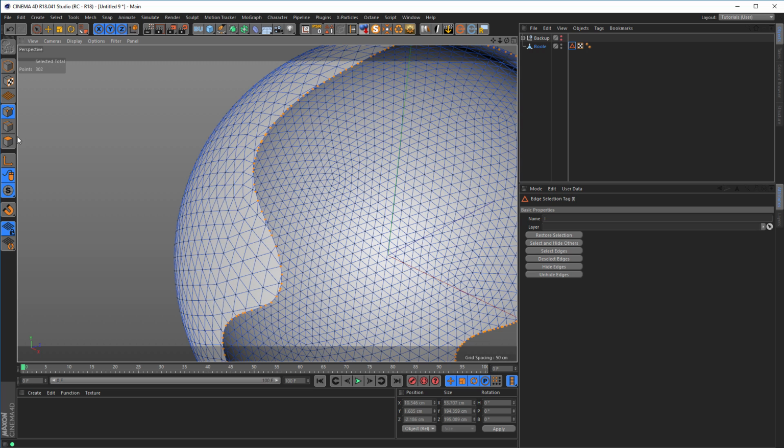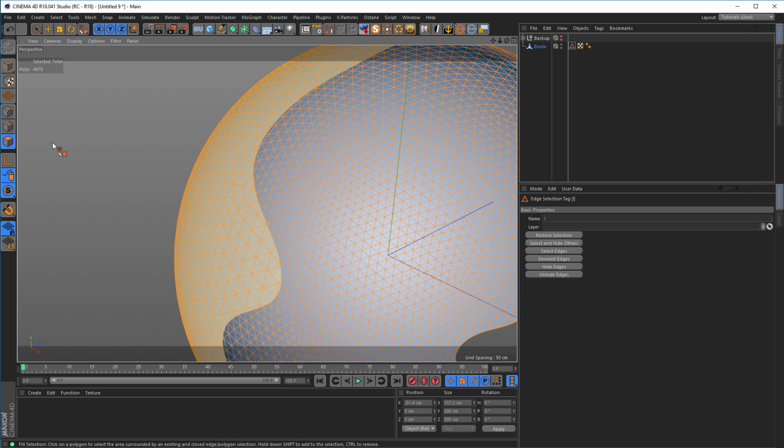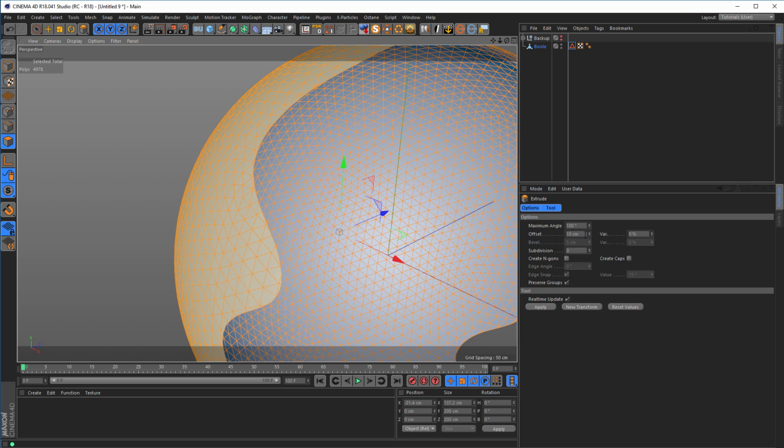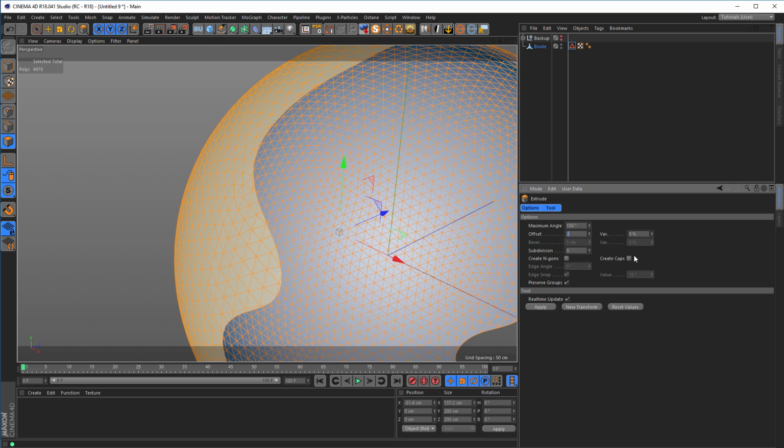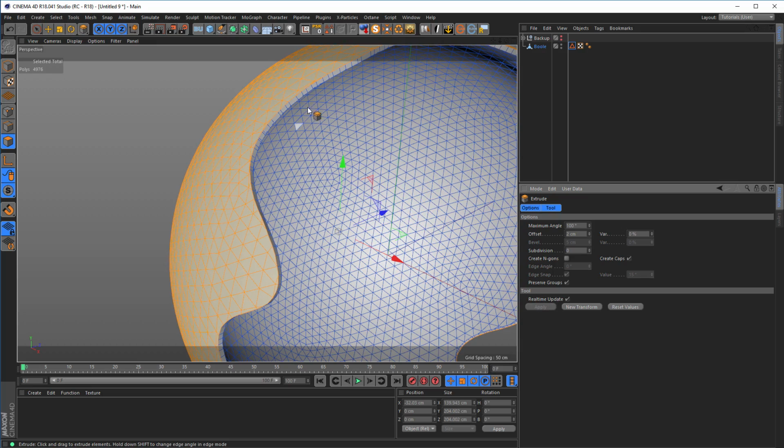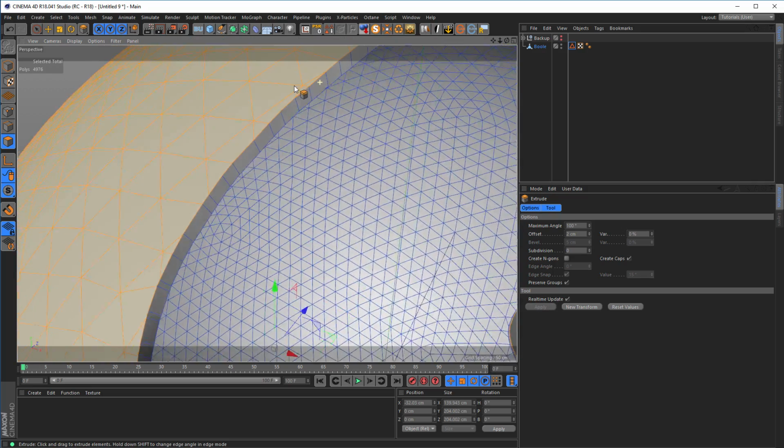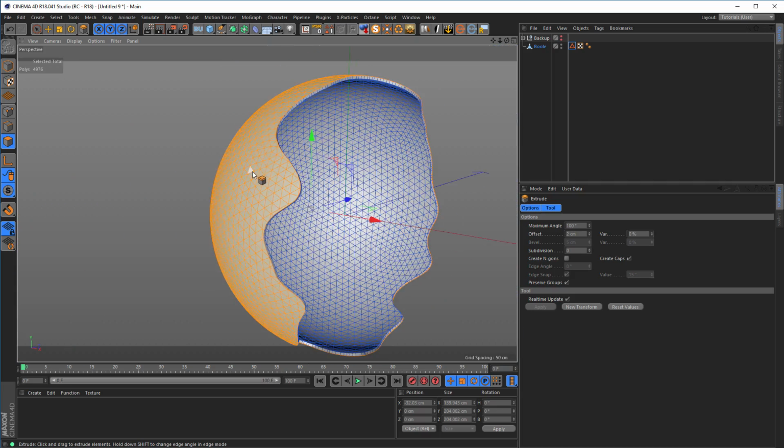Okay, the next thing is go to the polygon mode, Control A. So select all polygons and hit D for extrusion. Here I want 2 centimeter and caps, of course. Apply. Okay, that looks quite okay.